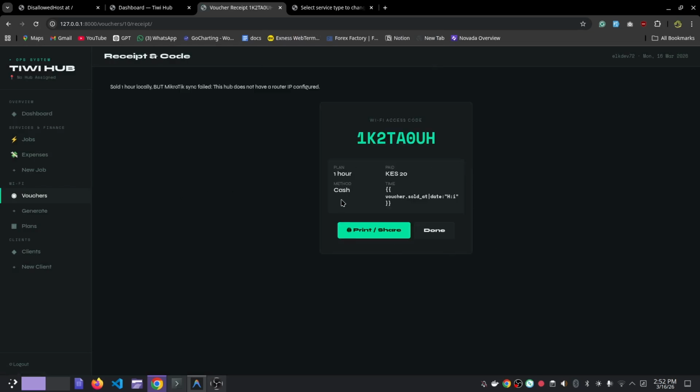So this is the voucher access code. Now it's active. If the person wants to click on that, it will allow them to access the Wi-Fi for that period of time. That's 1 hour. But MikroTik sync failed. It assumes that I'm using MikroTik Wi-Fi. It failed because the backend is not configured to any router right now. But if it were configured to a router, it will definitely work.